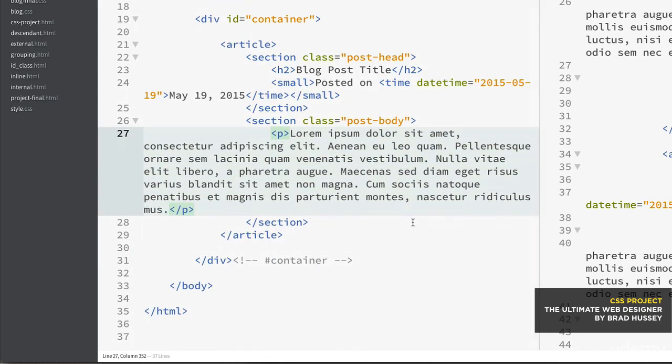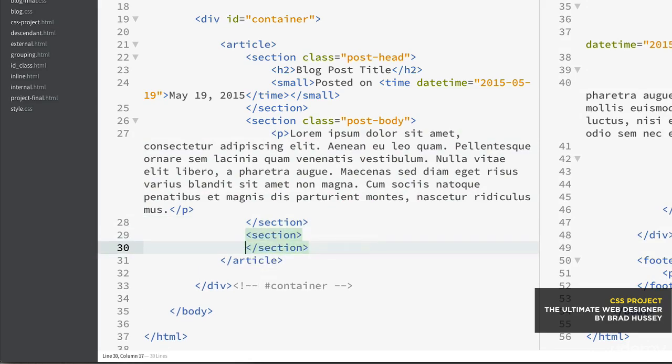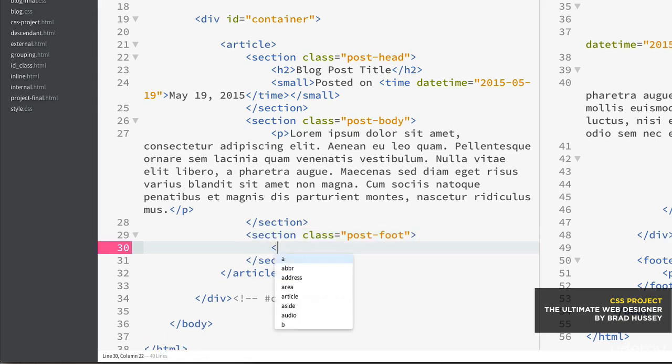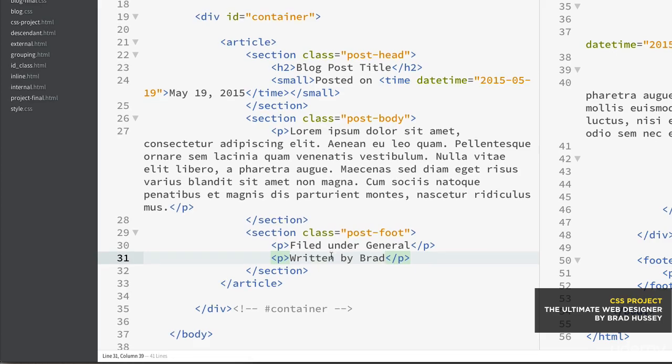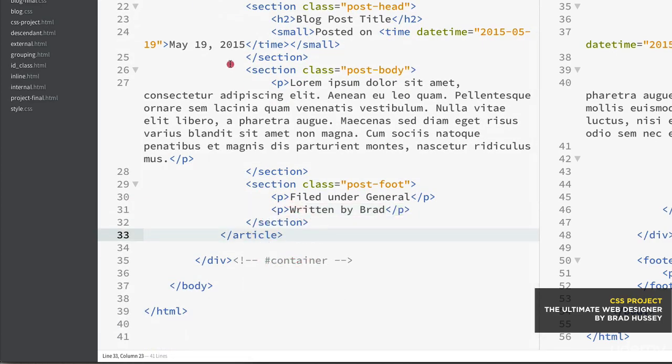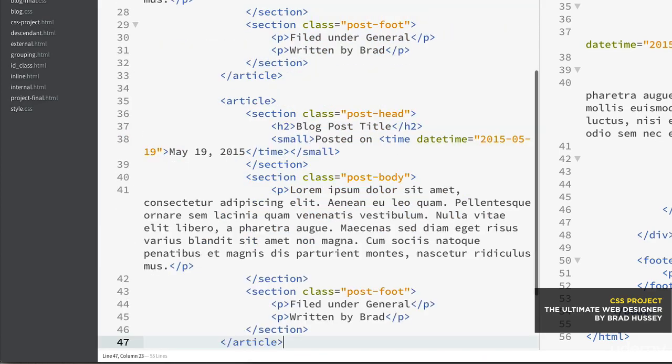There we go. And then after that section, a sibling tag, we're going to say section class post foot. And in there, I'm just going to add a couple paragraph tags that say filed under general, and then another paragraph tag that'll say written by Brad. Okay. And then I'm just going to copy that article and paste it one more time, just so we have two instances or two articles.